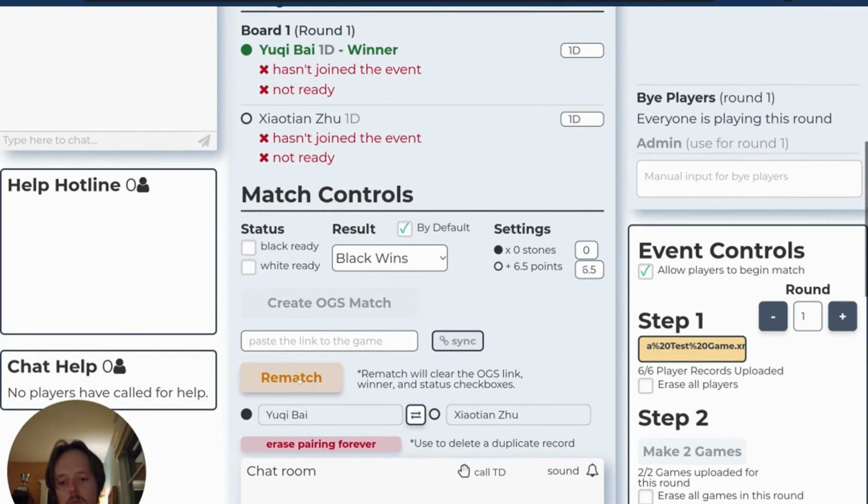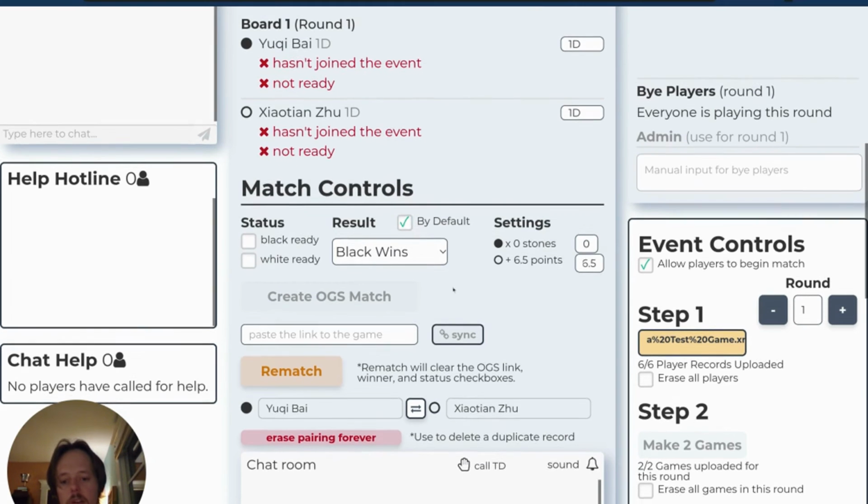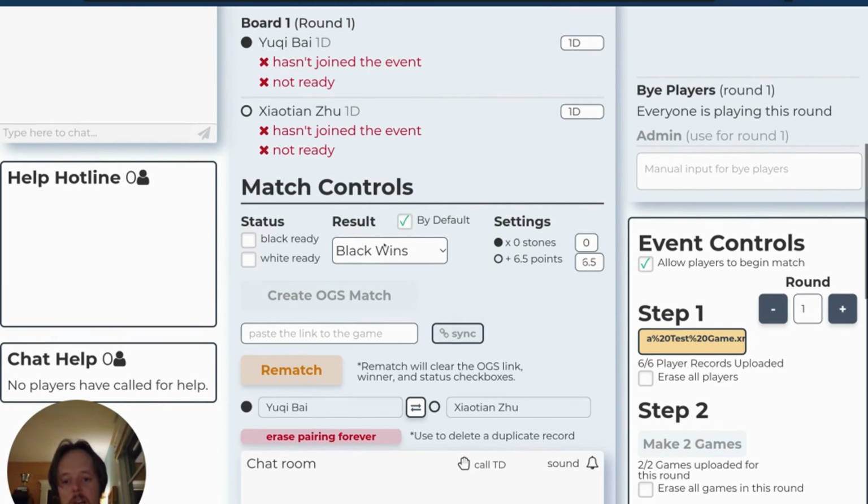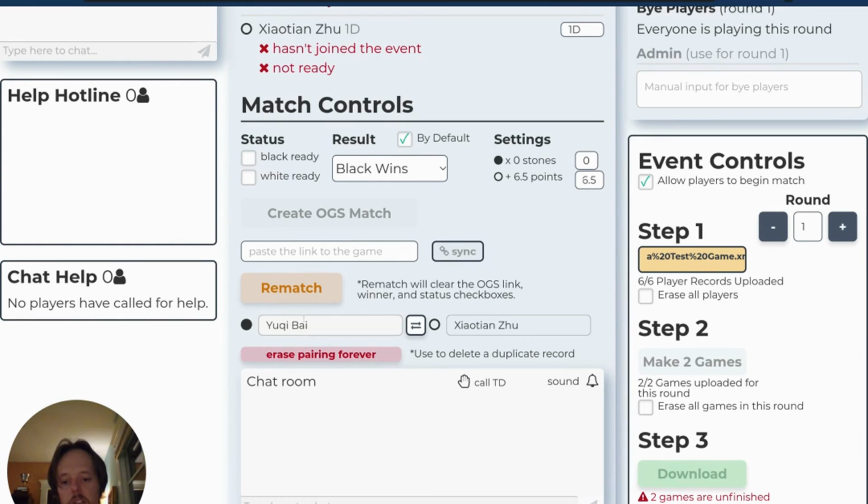If the information is wrong, you click rematch, and it'll reset the player's ready status and the winner. Okay, it didn't reset. It should reset that as well. So you can also add different players or switch the player color here.